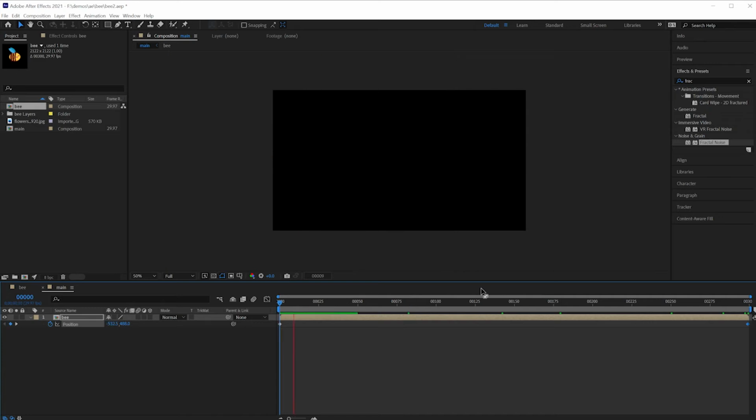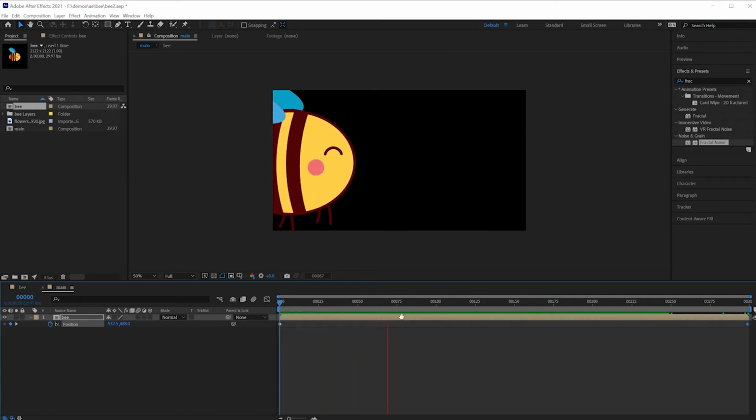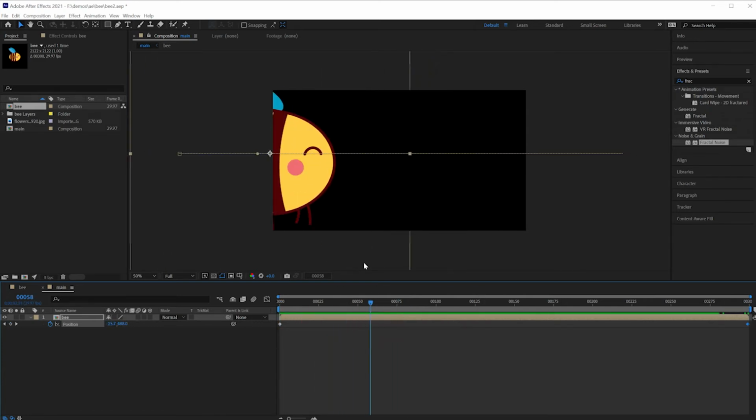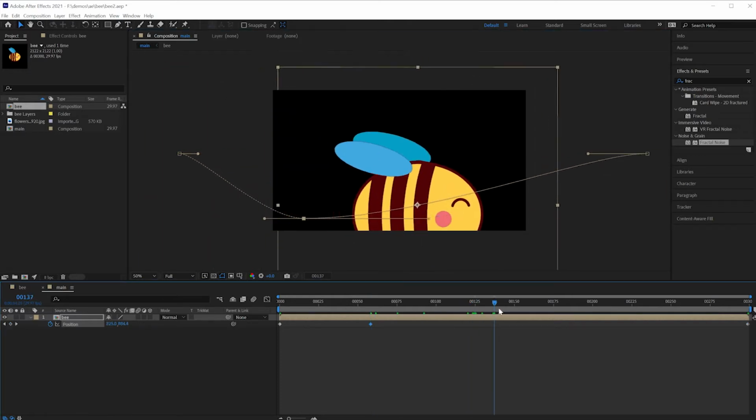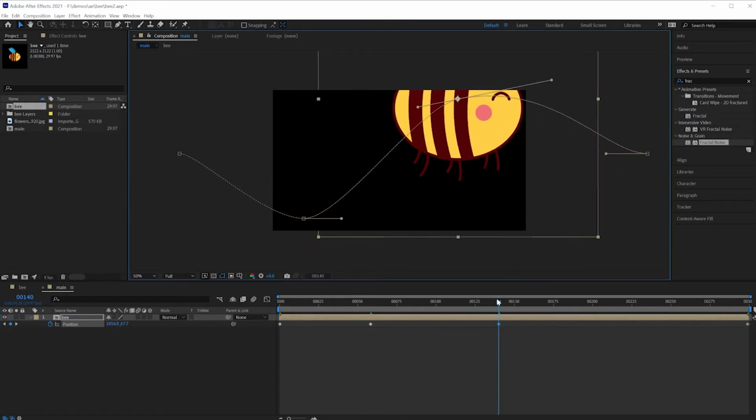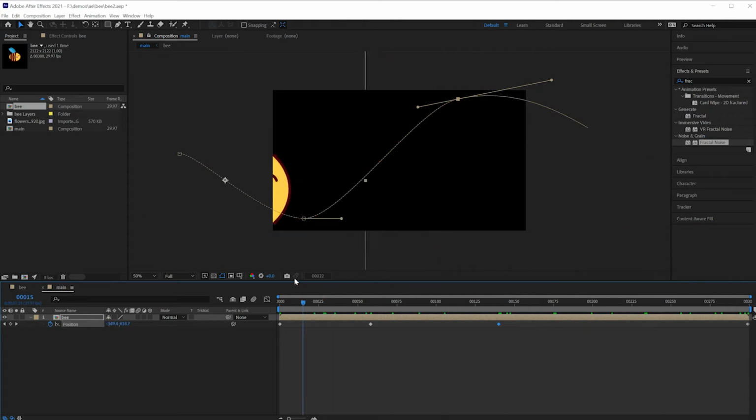And here's a basic animation of the bee moving. Let's make the bee go up and down a little bit. So it'll dip down here, it'll go a little up here, and then it goes off screen right over there.